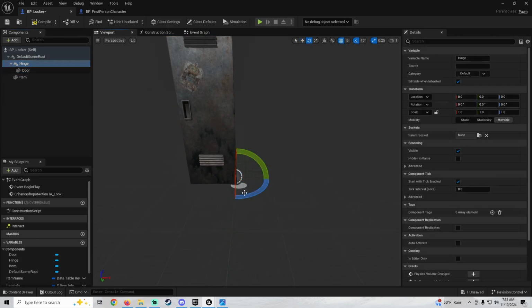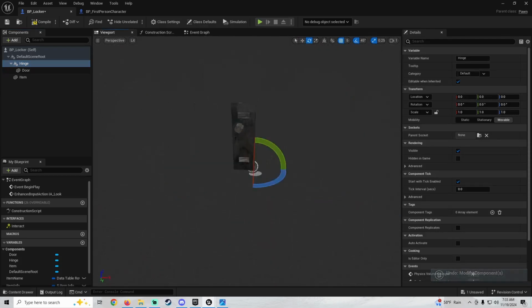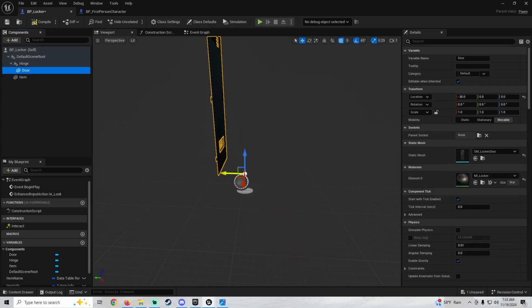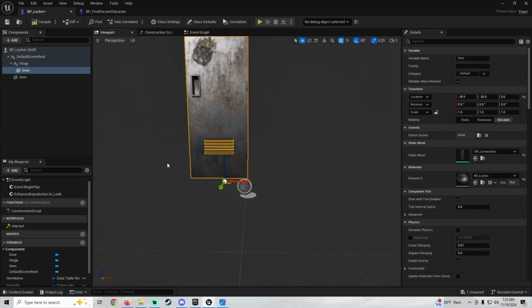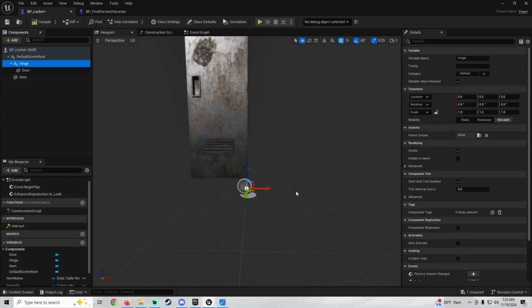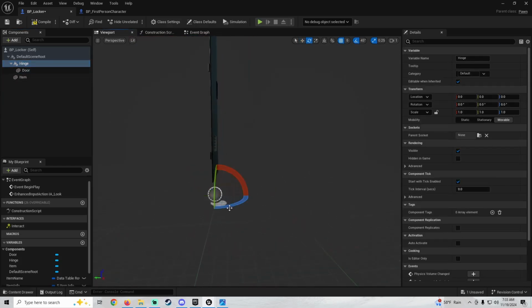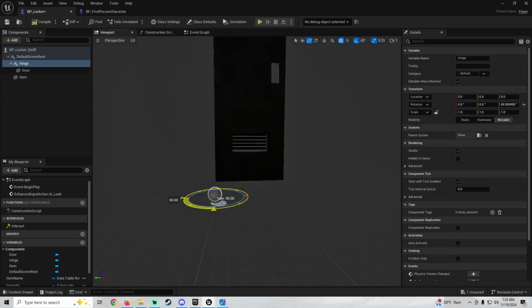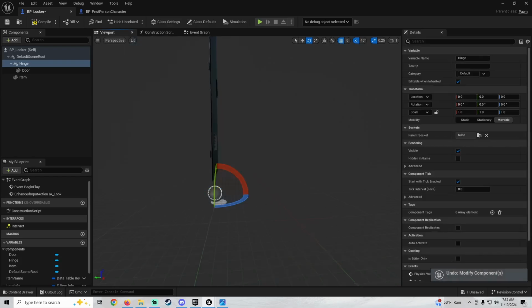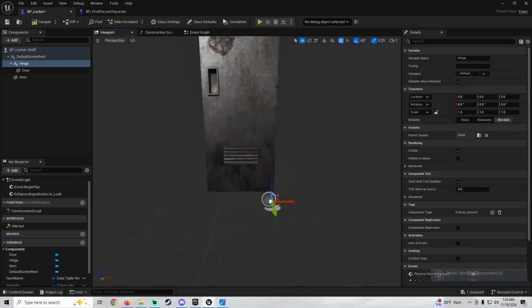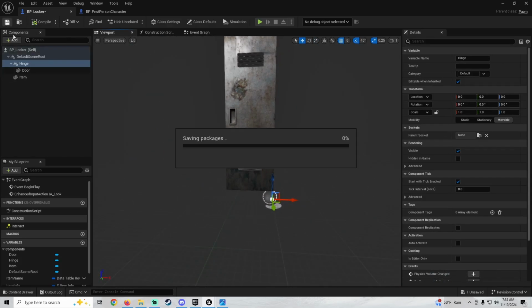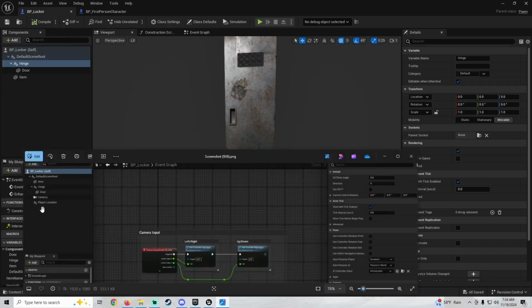So if we rotate our hinge, it rotates, but it looks like we also want the door to come back about right there. So if we rotate, cool. So compile and save, and I believe that's all I had up there.